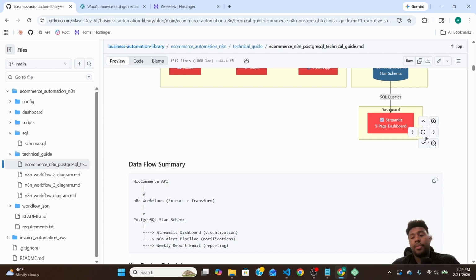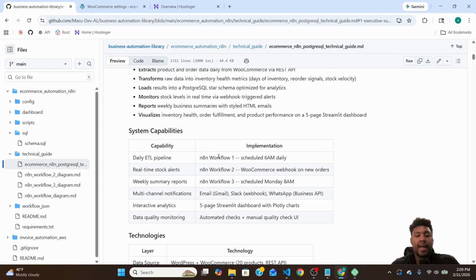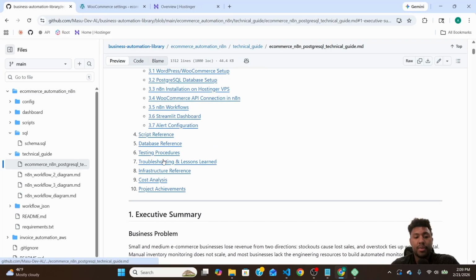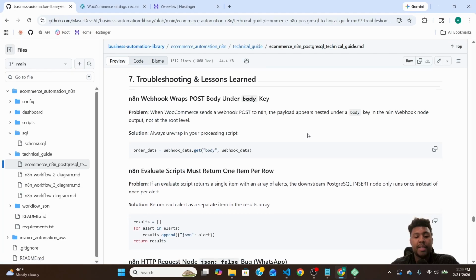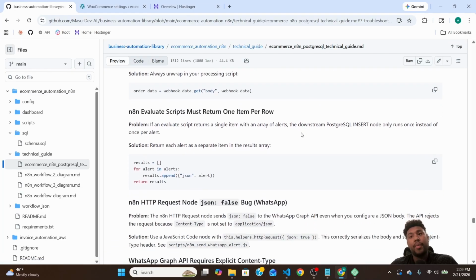It even includes all this troubleshooting that I had to go through. I ran into a lot of problems, especially when I was in n8n trying to connect nodes. So if you run into any issues, you can actually search through this technical guide to help you get through it.